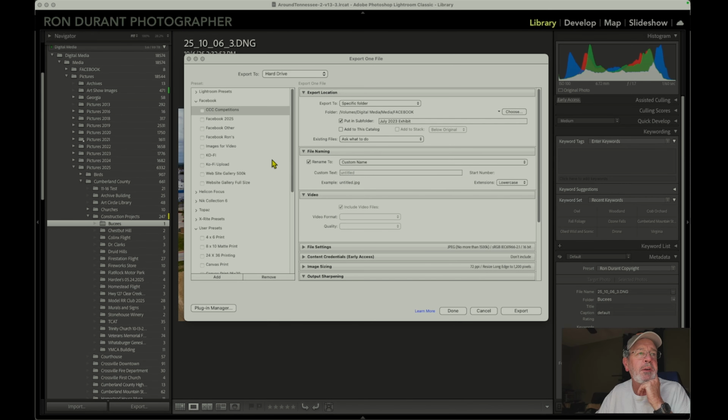Now if you look on the screen here, I have several presets that I keep in a folder called Facebook. For no particular reason, I just keep them in that folder. But the one I'm going to start working with is this one right here, the CCC competitions, because this is the one that I have set up to export photographs to our camera club when we have photo competitions, and it is very similar in what I'm going to show you tonight. What I mean by that is sending it in a reduced file size and including the metadata with that.